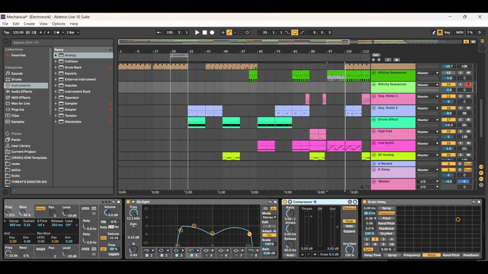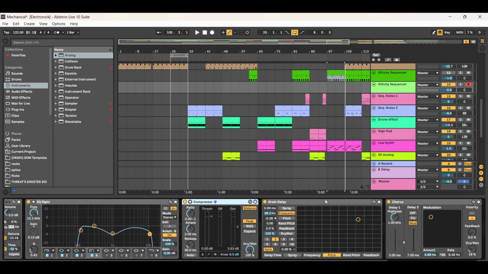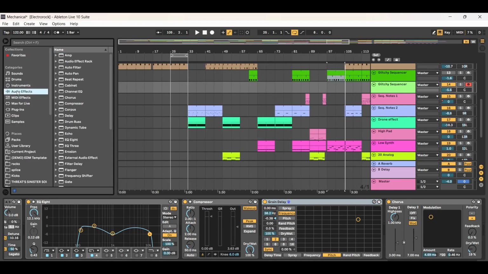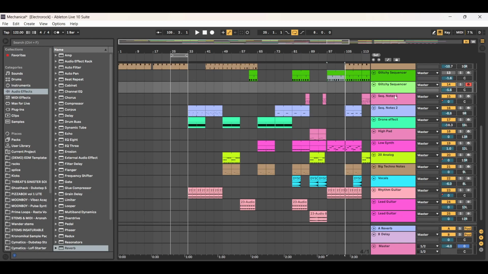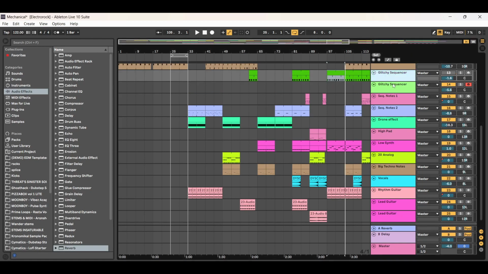I've also added in a compressor to boost the sound, and I've also got a grain delay effect on that, which you can find by dropping in this from the audio effects. So all of these things are in the audio effects channel. I've got a chorus, and that's essentially how I've set it up. It's really just a case of playing around with the parameters on these devices to get the kind of sound you want. So that's the glitchy sequencer.